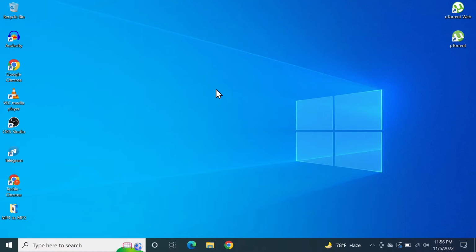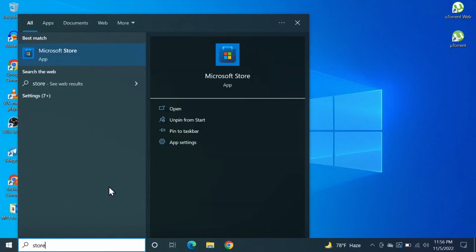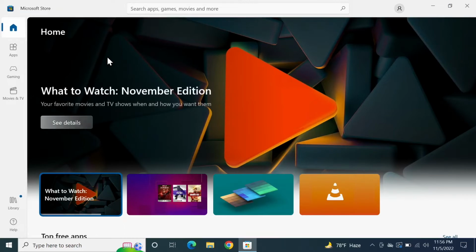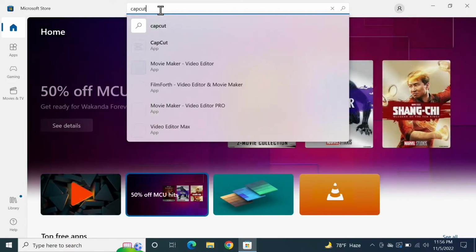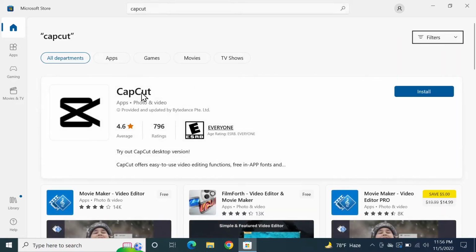Now the first thing you need to do is click on Start and then type in Store. The best match should come up as Microsoft Store. Click on it, and once it opens up, go to the search box and type in CapCut and then press enter from your keyboard, and here you can see CapCut. Now from here all you need to do is just click on install.